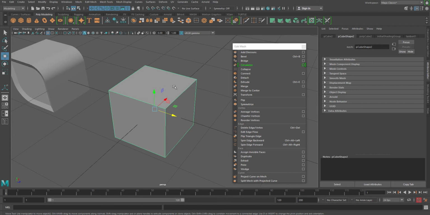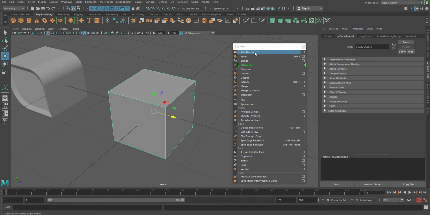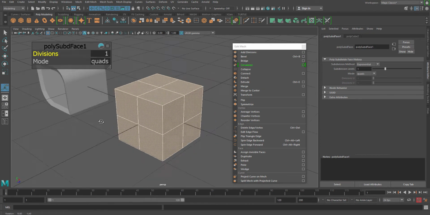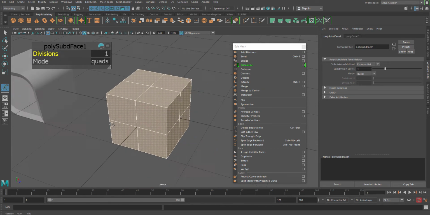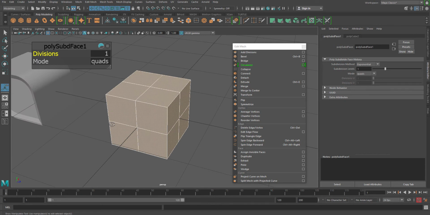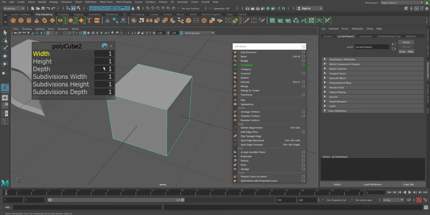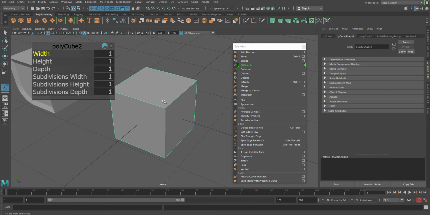So let's suppose I'm in object mode and I use add subdivisions. Immediately you can see the entire object has been subdivided, each and every face. Now if I want to increase my division, I can immediately see the entire object has been affected by it.